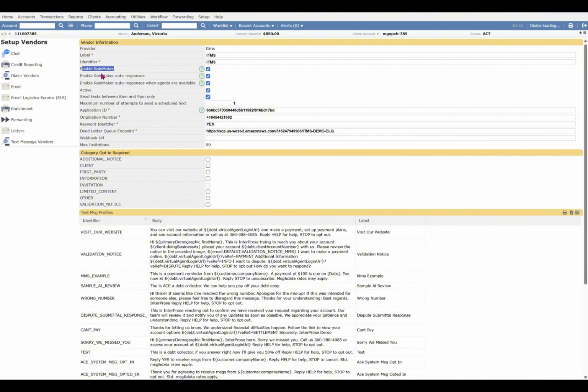Enable Rainmaker means that you are going to have AI do sentiment analysis and generate a response, but it's not actually going to be sending any text out. The next level is going to be the auto responses, and this is where we see the 24-hour coverage occur. So ACE is going to say, we don't have any agents logged into the system, so we're going to allow Rainmaker to respond for us.